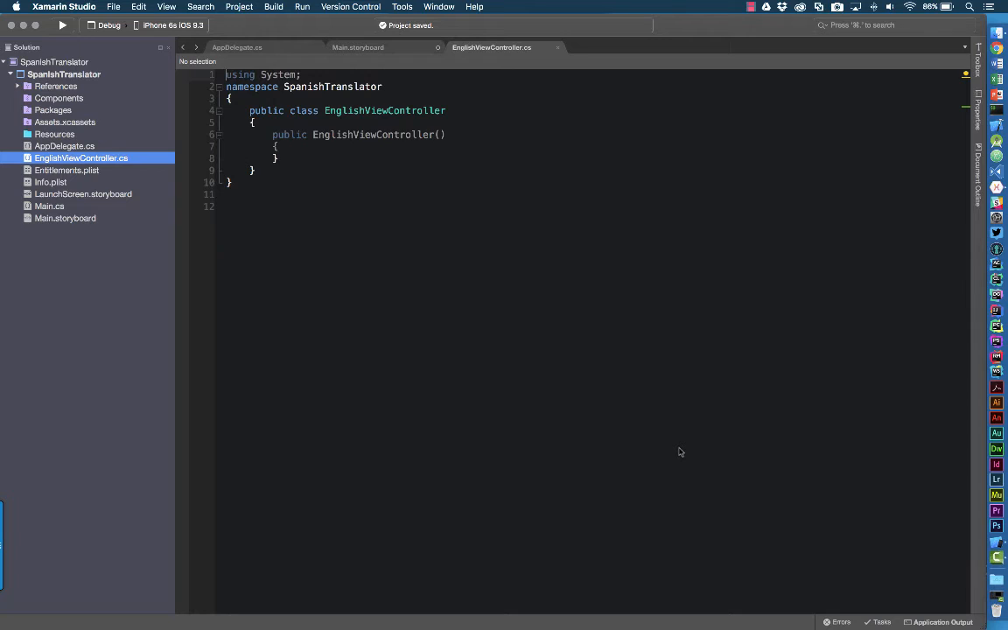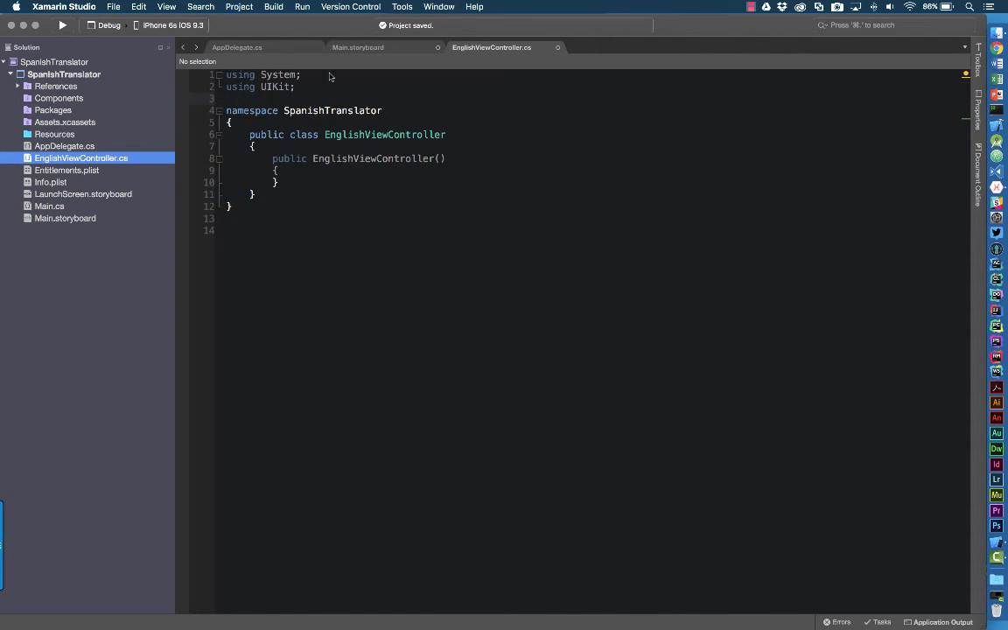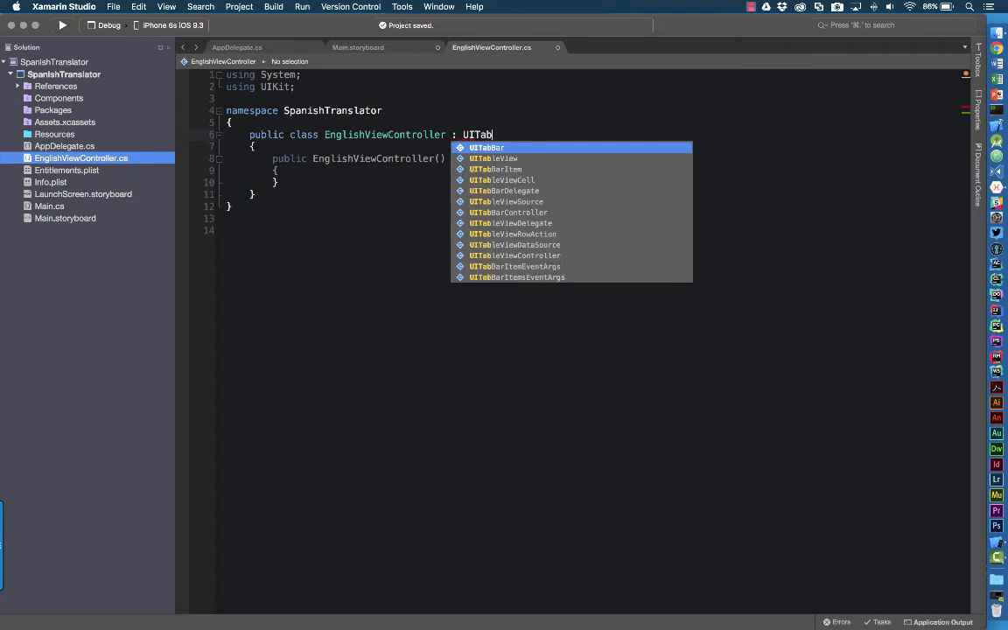Now the new file is going to open up in the text editor, and as you can see, it's very minimal. So some changes are going to need to be made before it can be hooked up to the storyboard. First, the view in the storyboard is for a table view controller, so this class must be as well. To do that, we're going to derive this EnglishViewController from a UITableViewController, which is the base class for a table view controller. Now, UITableViewController is part of UIKit, so I need to import, or rather use, the UIKit namespace. Then I can derive this from UITableViewController.